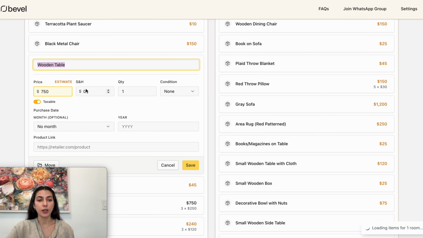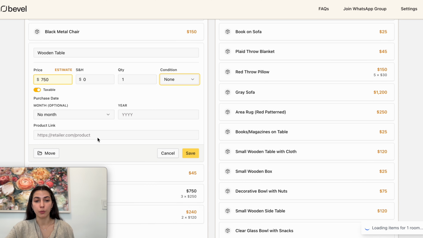Here, you can edit the price, add shipping and handling fees, change the quantity of the item, which is especially useful for things like silverware or books, and select the condition. You can also determine whether or not it's taxable, and input a purchase date or product link.